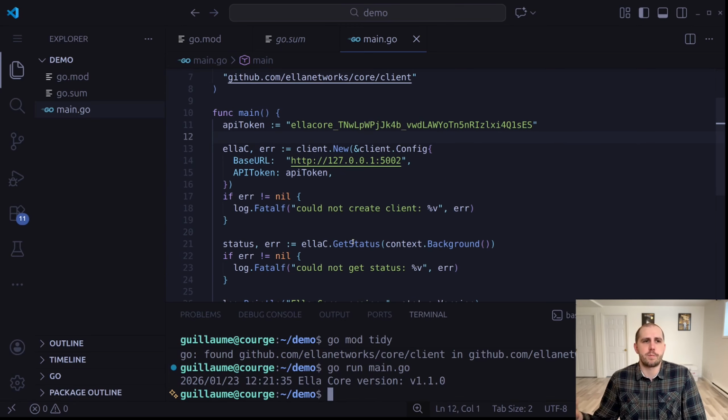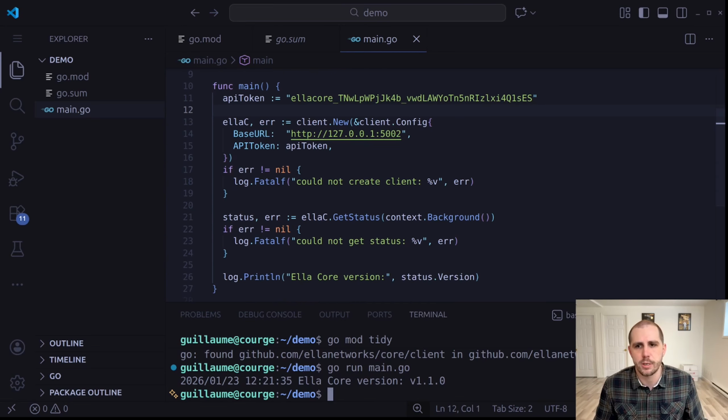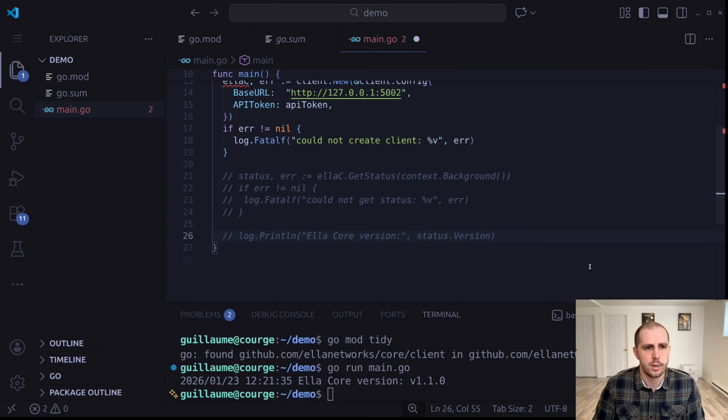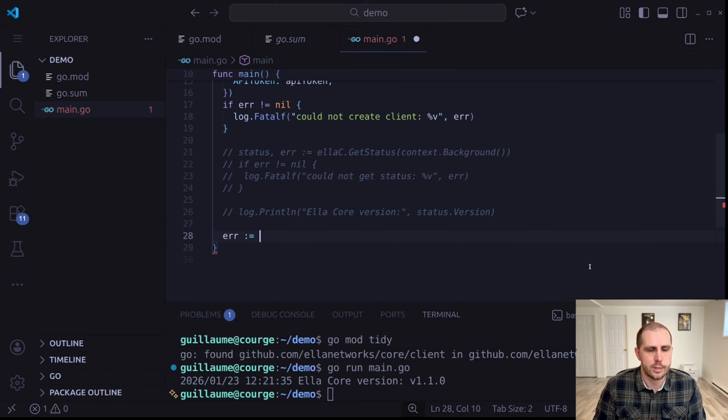Okay. Now let's take it a step further and use the client to create a backup of Ella Core. So to create a backup, we will be using a different function here. We will be using create backup. So let me comment this out and let's create the backup.